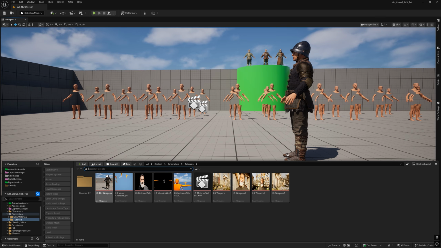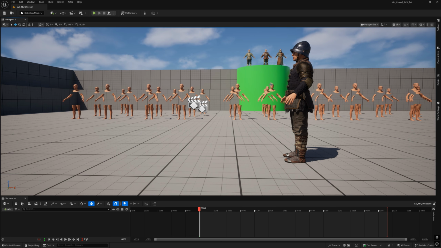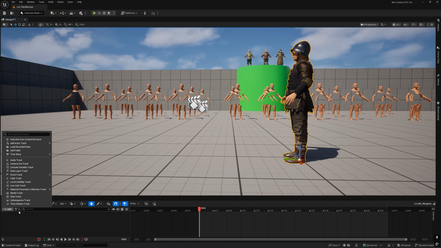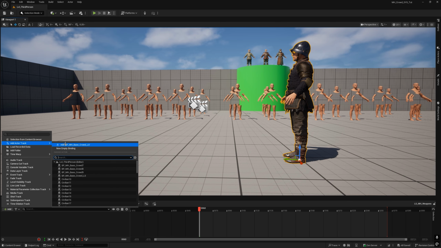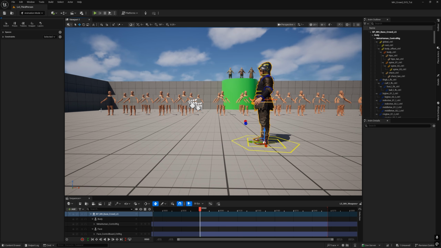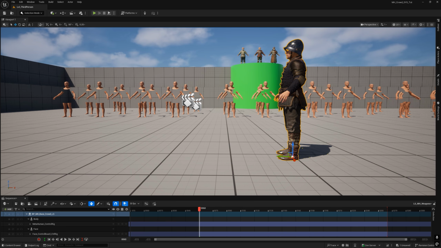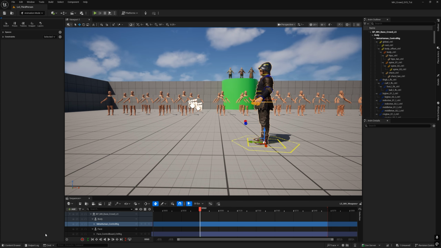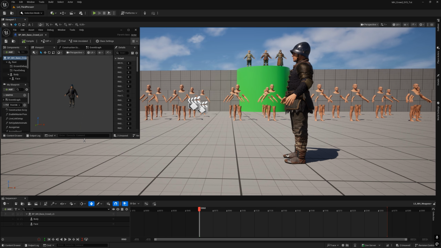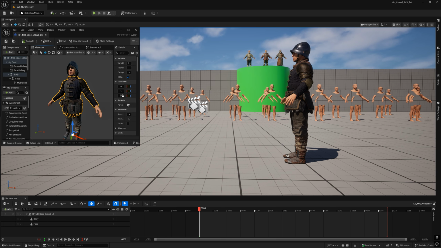Finally, create a level sequencer. Import the MetaHuman you just created, and delete the face and body control tracks. Now we'll need to add the weapons to the blueprint.